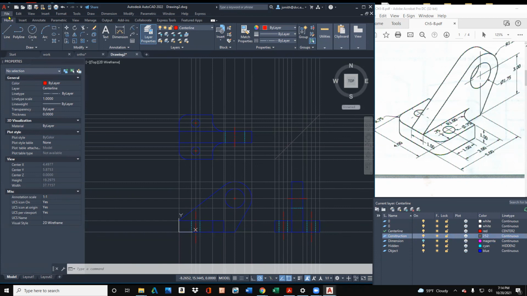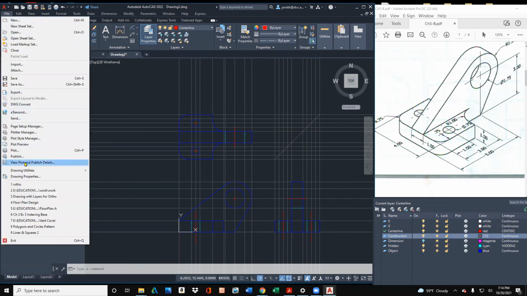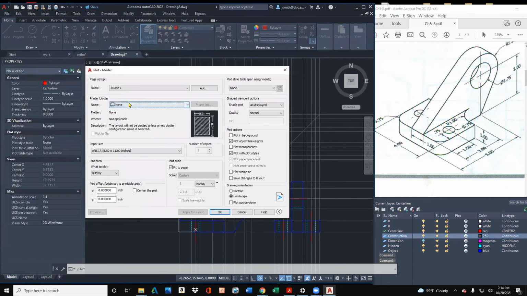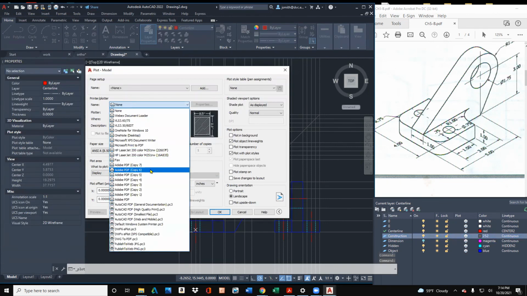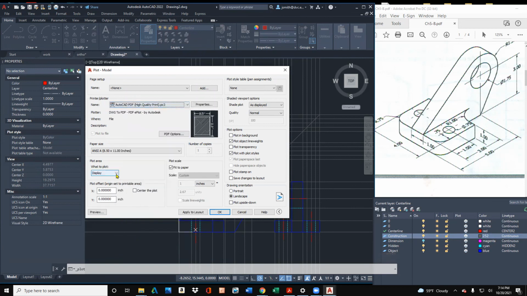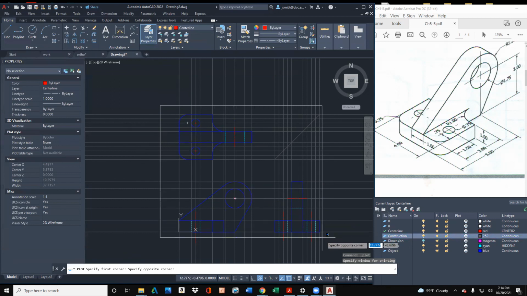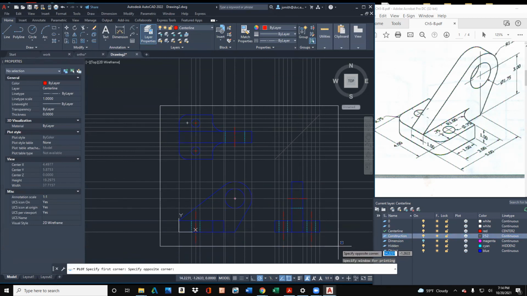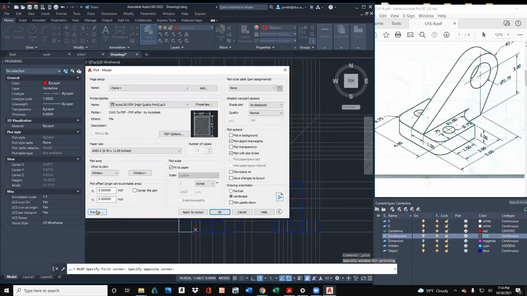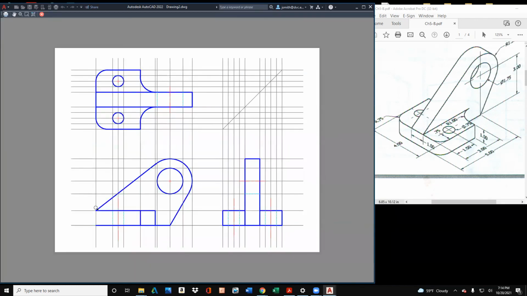So again, the best way to print these is to go to plot or Control P. I typically will do the AutoCAD PDF. I like to do the window because it doesn't have the memory. Like so. Let's preview it. Okay, so that looks good.